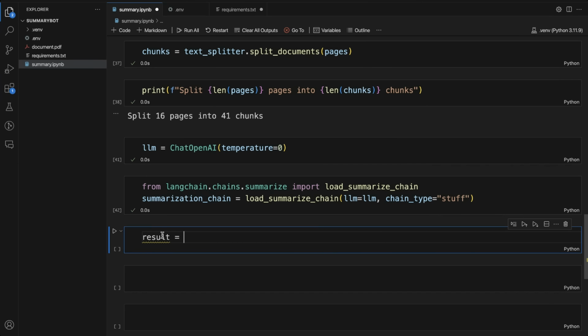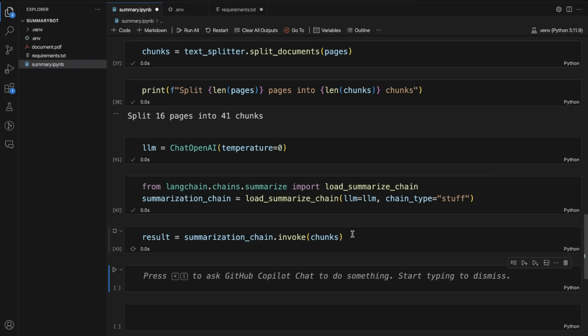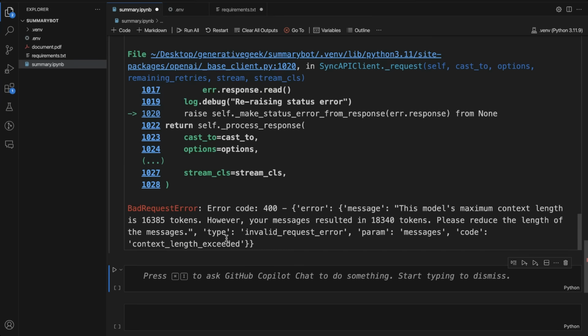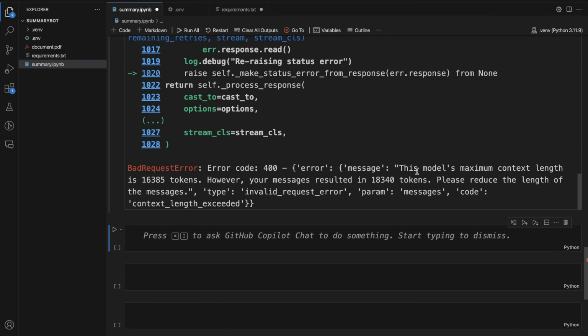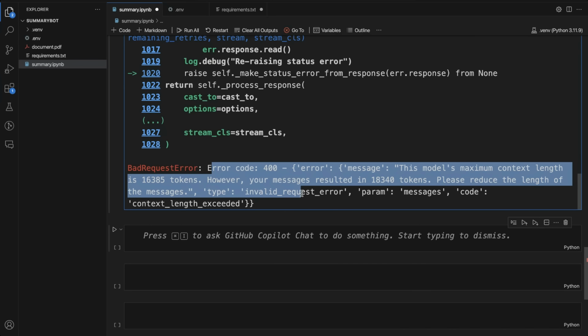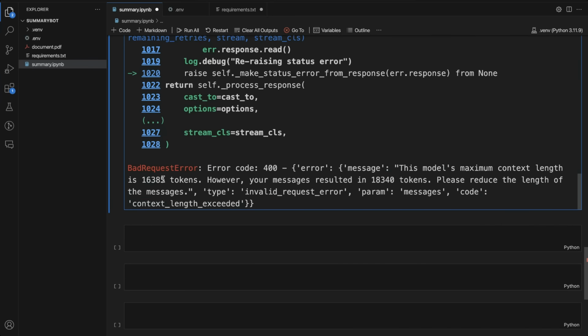And now all we have to do is say result is equal to summarization_chain.invoke, and we'll pass in all the chunks. Let's see what happens. I pass this, and I get back an error. It says this model's maximum context length is 16385 tokens. However, your message resulted in 18340 tokens. Please reduce the length of the messages.